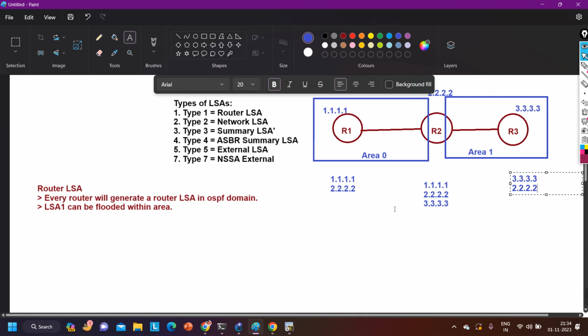Okay. So the first thing about LSA 1 is that LSA 1 cannot cross an area. So between two areas, we need a different LSA. That's why we have type 3 LSA, that is summary LSA, right? Okay. We will discuss it. Now, what more about this LSA?